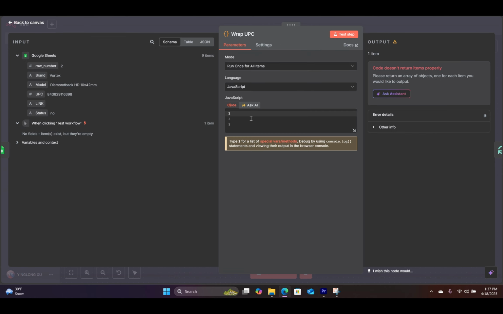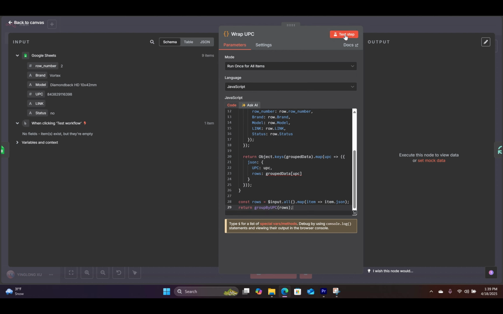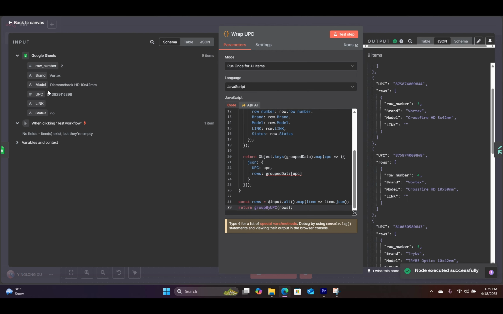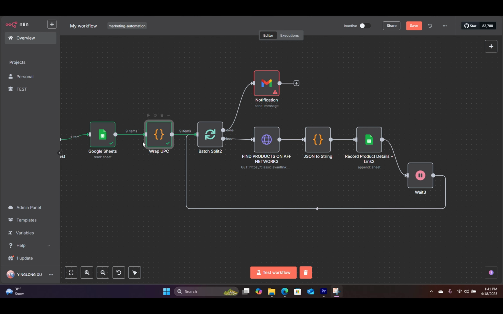So go back to N8N. In the code section, just paste the code that you got from ChatGPT and hit Test. Now it's going to format all of that information with the UPC and everything else wrapped under, just like this. Now, once we have the UPC code wrapped and ready to go, currently we have 9 items, and the next step is to pass each one of them through the batch split workflow to find the link and then record them onto our Google Sheet.